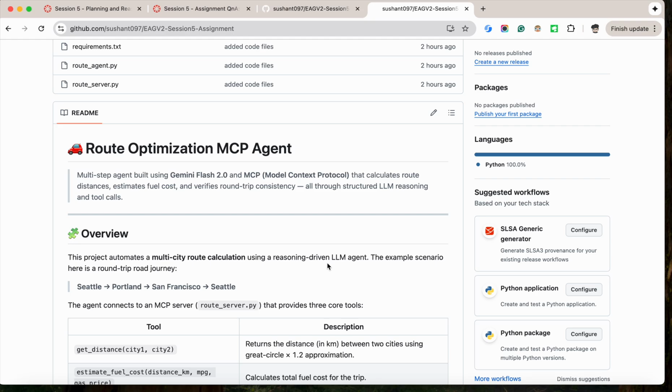Another assignment of the course. So the main idea in this assignment is that we have to build something interesting, a multi-step reasoning MCP tool, but also we have to evaluate the prompt based on the prompt standard given by the instructor.